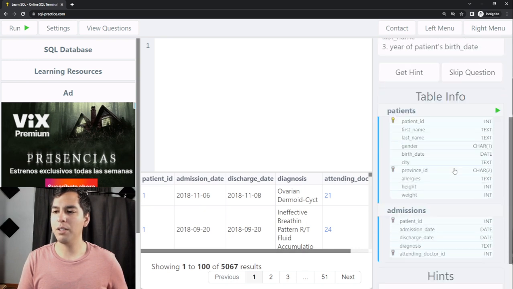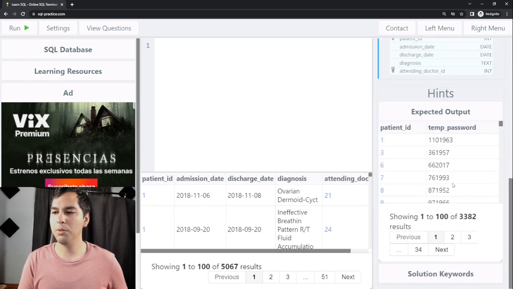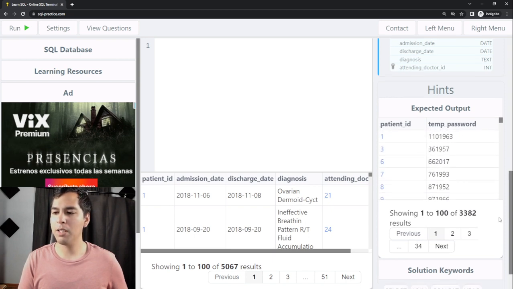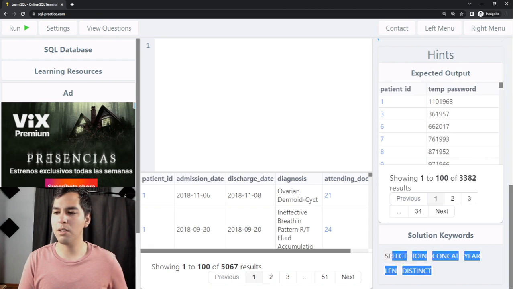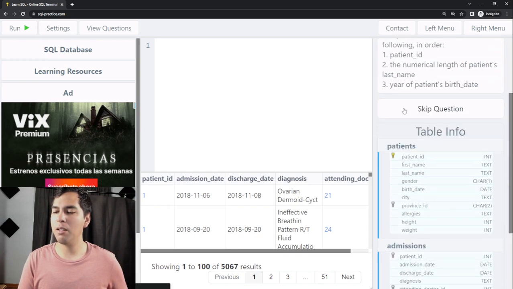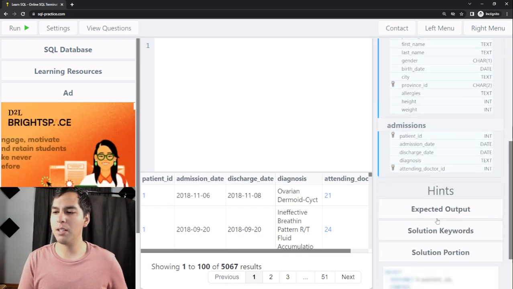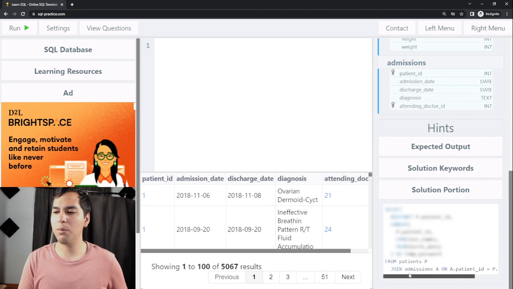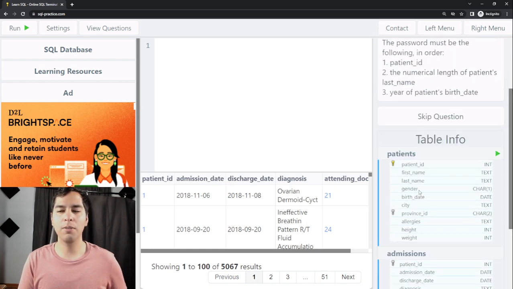Then if we click on get hint, we can see the expected output. You can see this is the output we should get. Also, we can see the solution keywords. These are some statements from SQL that we can use. And if we click again on get hint, we can see a portion of the solution so that we have an idea on how to solve this problem.